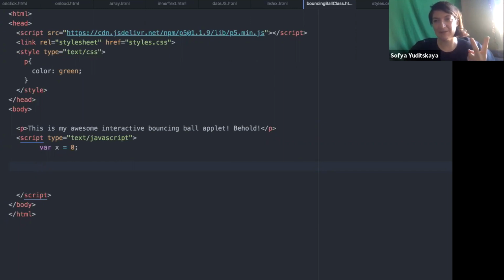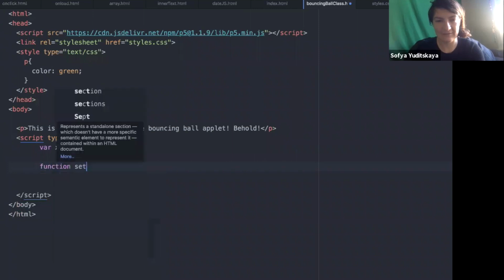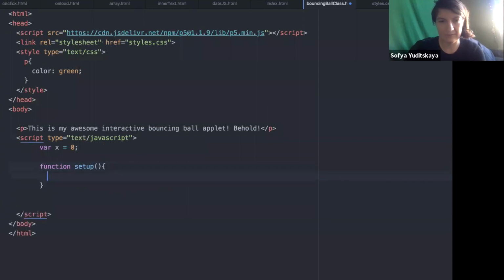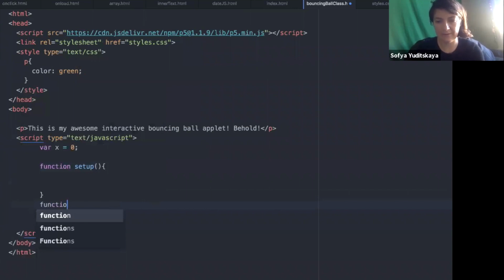There are these two loops that come baked into it: the loop that goes once, which is the setup loop, and then the loop that is constantly going. And we call these loops functions. So, function setup. And function draw. So draw is always happening, and setup happens once.